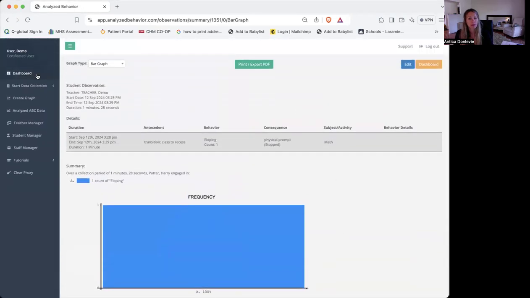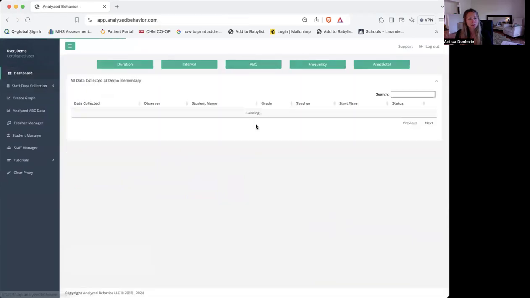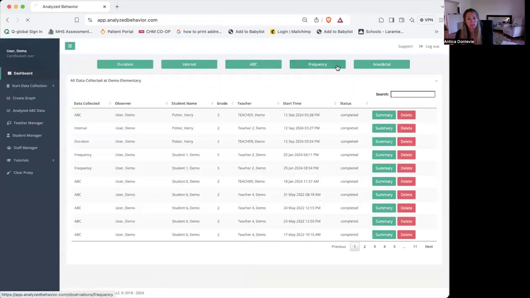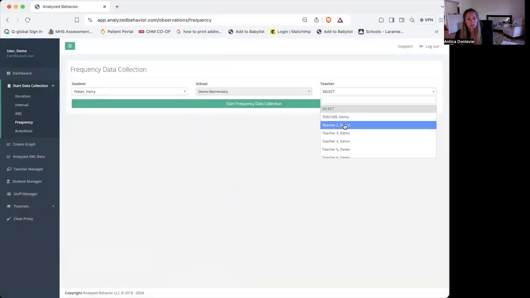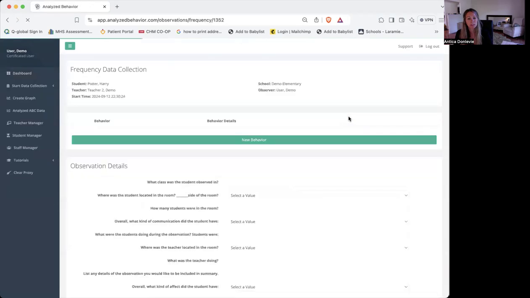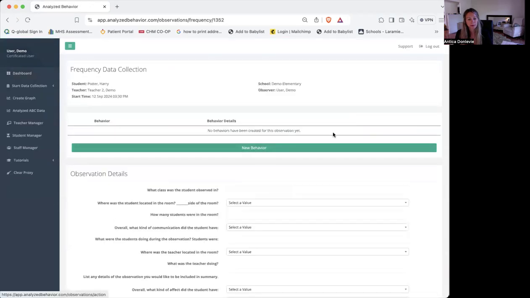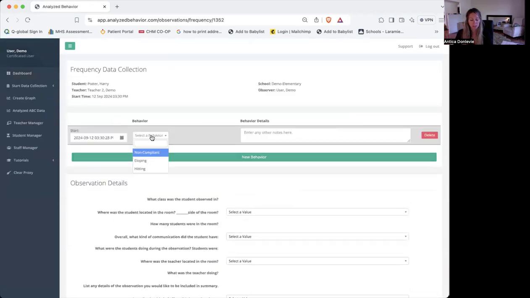Okay, and then now we'll go back to our dashboard and we'll end with frequency data. And again, we're going to select the student and I'll start frequency data, new behavior, and we're just going to say the student screamed. And then all you're going to do is tally every time the student screamed during that time. And you can add multiple behaviors.